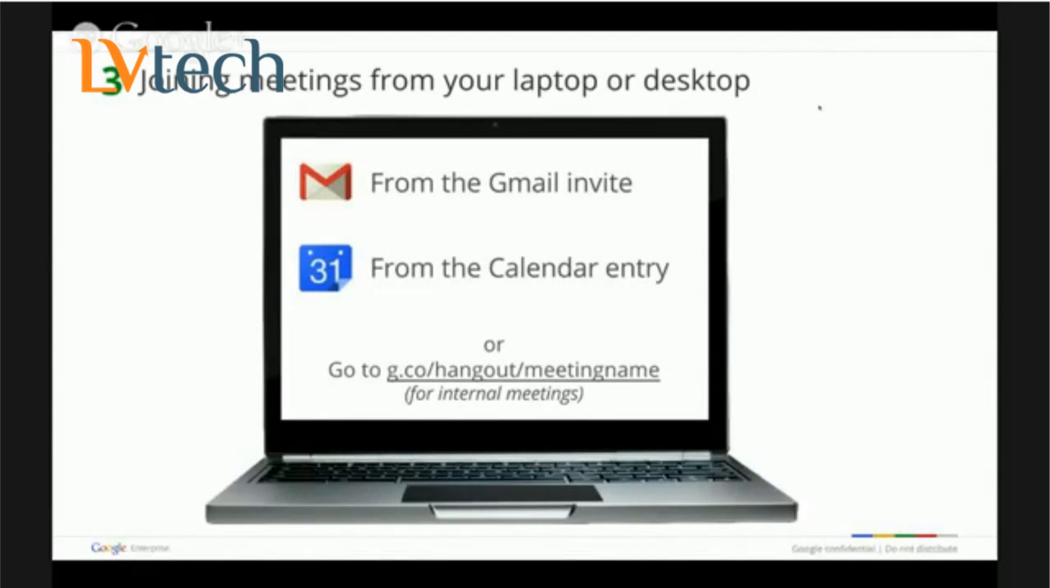This is different when you're joining from a laptop in a meeting room, for example. In that case, you actually use a different URL to avoid things like feedback and so on, and that's g.co/present/meeting name. That makes it much simpler and quicker for users to start presenting from their desktop.